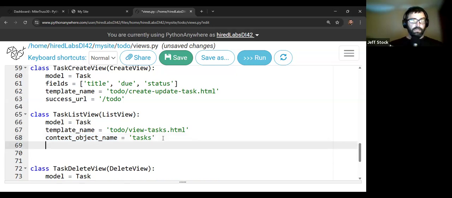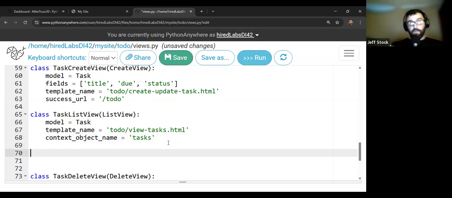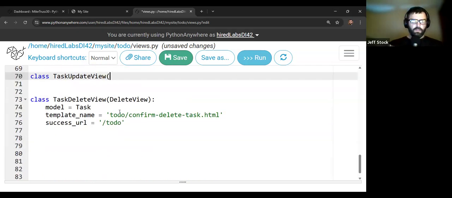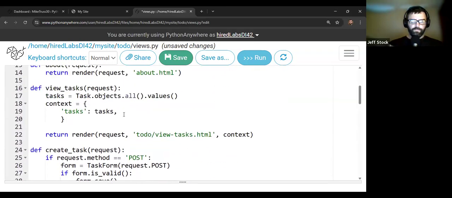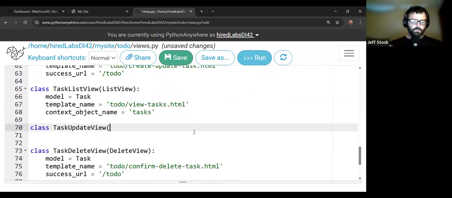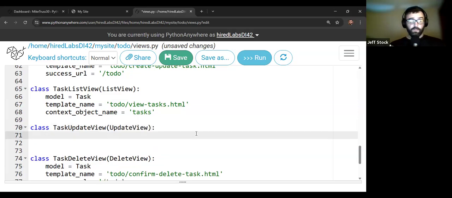All right. And then the last one is our update. That's all we got to do for the list view. So we're going to do class, and we're going to do task update view. And then this one, we're going to inherit the update view. Sorry, I think I see an issue actually with the documentation. It says to use create view, but there is an update view thing. So we're going to do that, right?